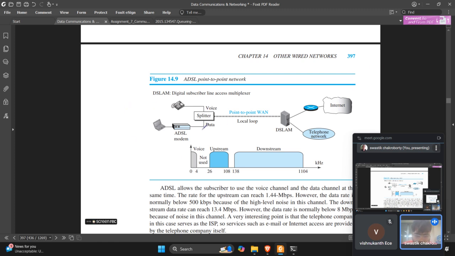So basically you are taking in both data, mixing them, and then you are separating them again at the exchange, so that the internet packets go to the internet and the voice packet goes to the telephone. This is how it works. At the exchange, we use a digital subscriber line access multiplexer, or DSLAM. This DSLAM enables us to separate voice and data, so it can separate the voice and data channels.